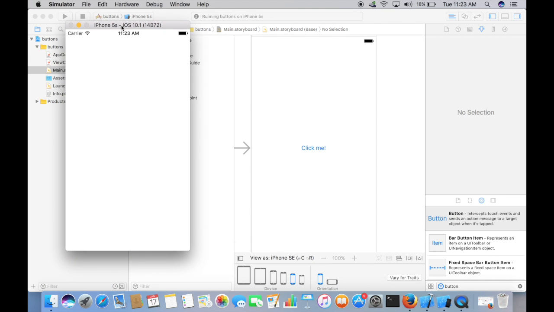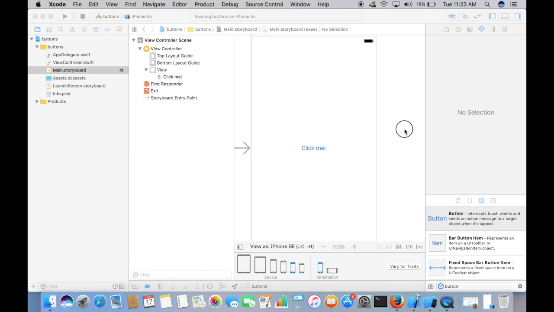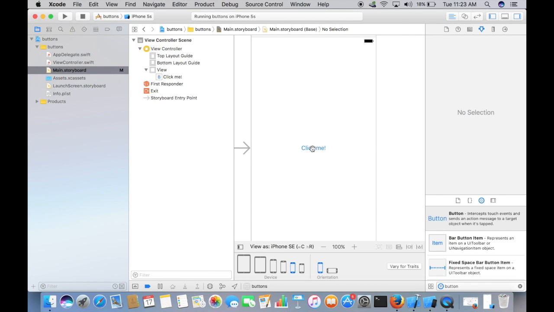And yeah, this is what a button is. You can tap on it. You can see the fading when we actually tap on the button. For now, it does not do anything for us. Now I'll show you how to customize this button.